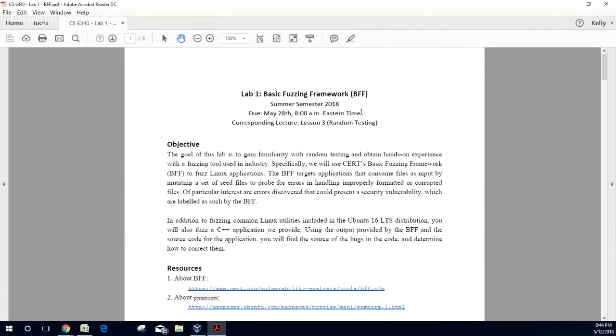So what BFF does is it targets applications that take files as input by mutating a set of seed files, and then it uses those seed files to probe for errors in handling improperly formatted or corrupted files. And in particular, it's looking at errors that could present a security vulnerability, and BFF will label this, as we'll see going through the lab.